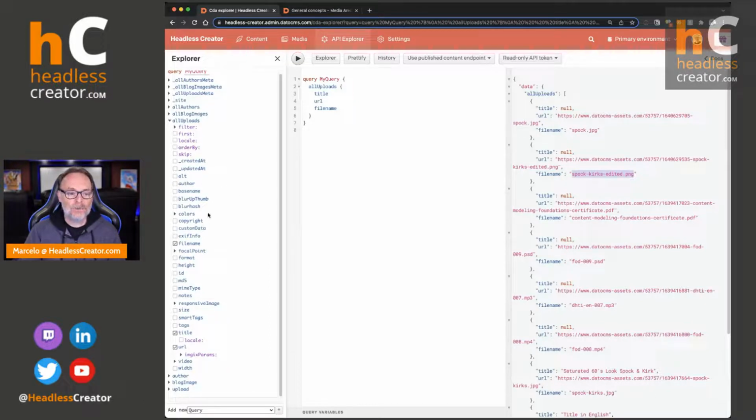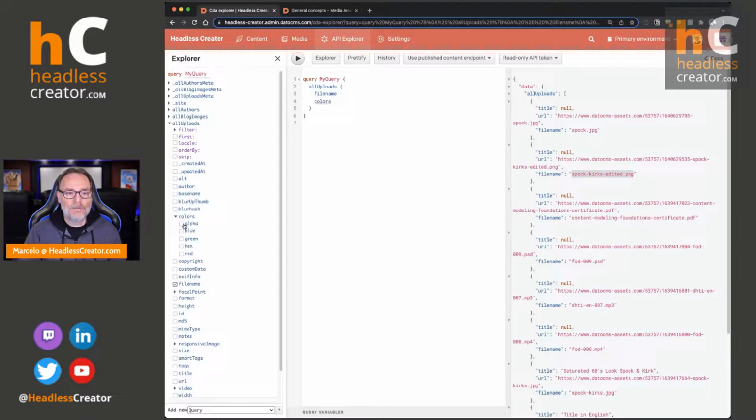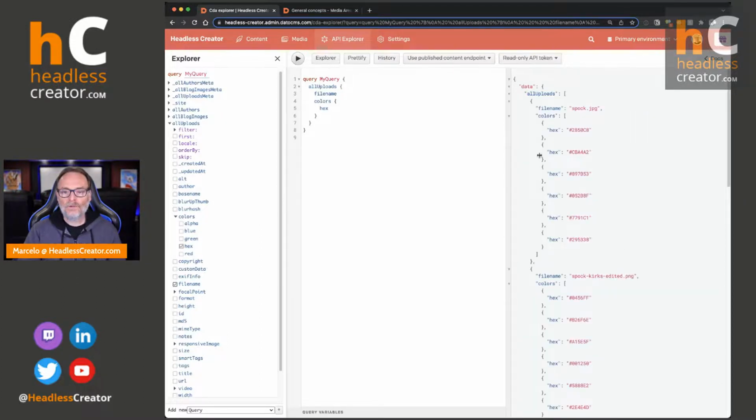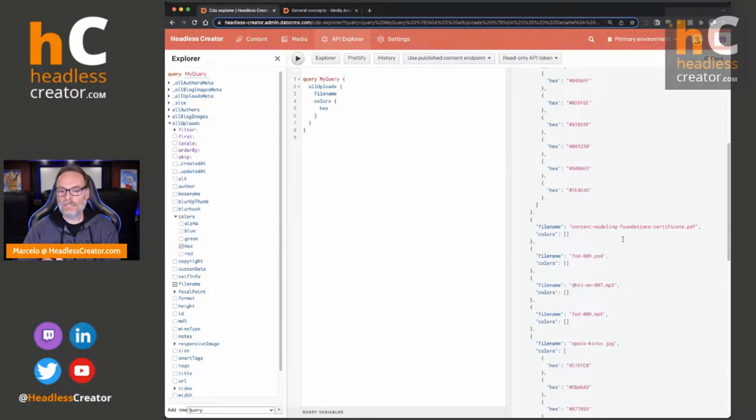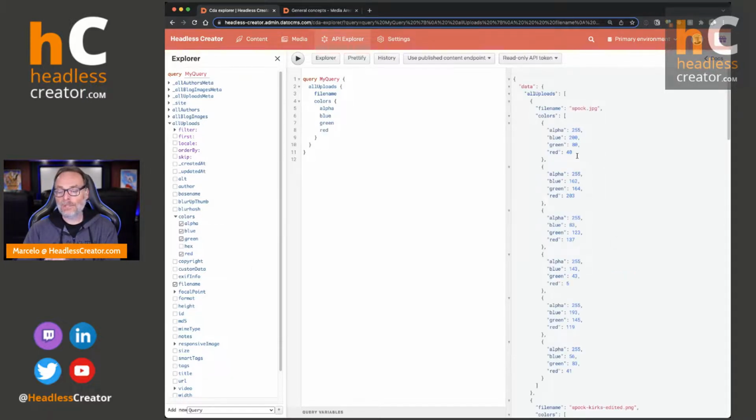But there's a whole bunch more stuff you can do. Like, for example, if we go into colors, let's remove the title. Let's remove the URL for now. It doesn't matter. We'll have the file name. But let's go to colors. And I want to see alpha, blue, green. Actually, let's remove that. Let's just do hex. I want to see the colors hex. So you can see the color palette for each of these images, right? Now I can also see the alpha, blue, green. Let's remove hex and red. So you can see it broken down like that, which is really neat too.